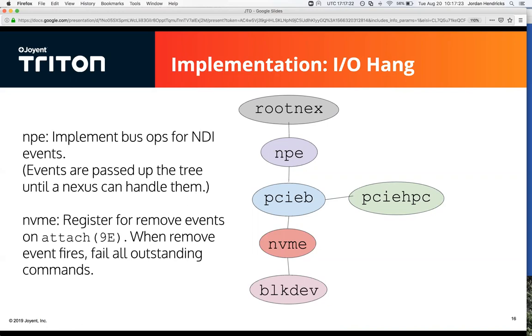An NPE is a good case because usually a bridge, or at least in the case of NVMe, will only have one device under it. And so it makes a lot more sense to generate removal events one tree higher so it can manage all PCIe devices. And then the NVMe driver adds this callback when it attaches, and when it gets the remove, it will mark itself as dead and fail outstanding commands.